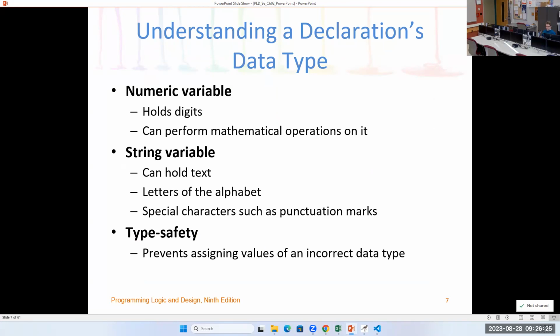Okay, so to understand the declaration data types, you have the numeric variable. Again, for variables we have two major categories. The first one, numeric variable, holds digits and can perform any mathematical operation. The second one, string variable, can hold text, not numbers. It holds text and letters of the alphabet, or special characters such as punctuation marks. But that is normal for every other programming language. Python is an exception.